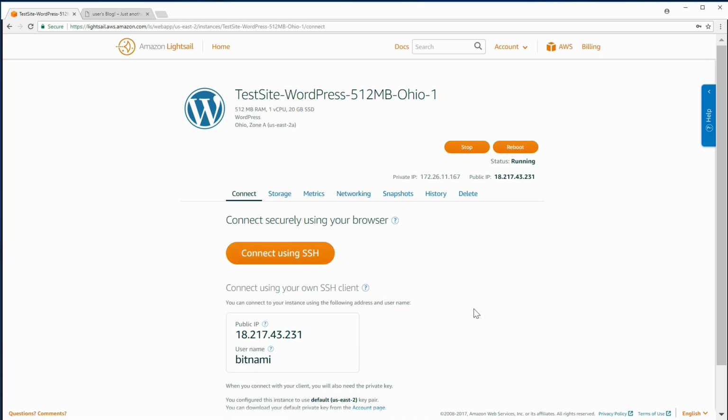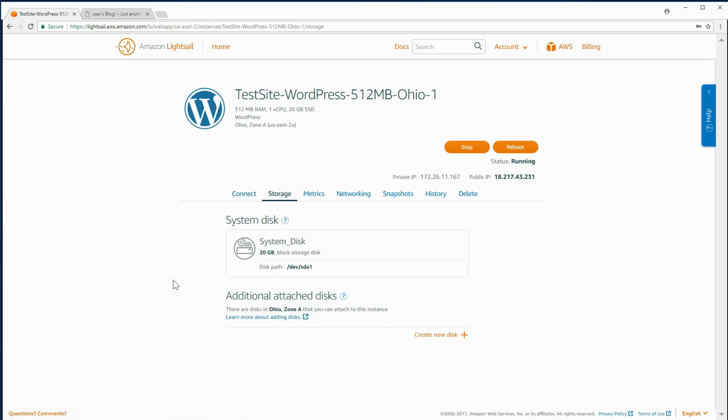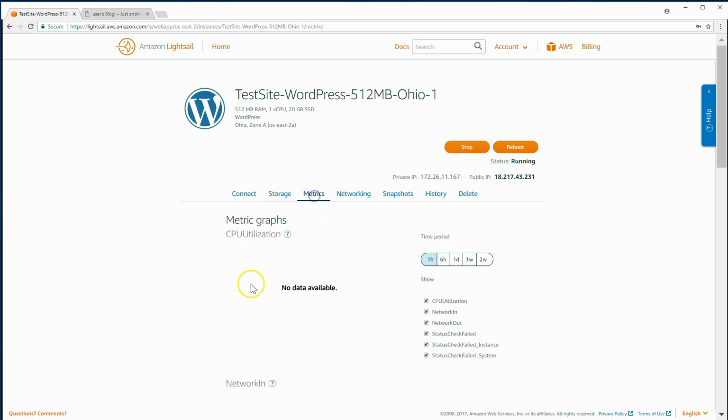Let me give you just a brief, quick overview of the different tabs that are available here. The first one is Connect, and this basically gives you options on how to connect to your instance via command line or SSH terminal. The second one shows you the system disk that's allocated, and then if you had any additional attached disk, they would be listed out here.